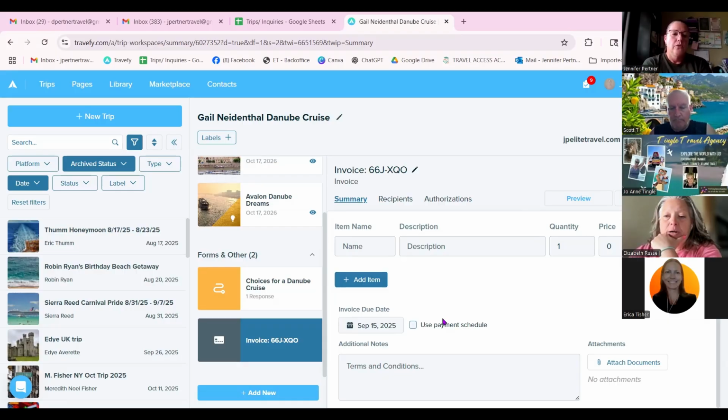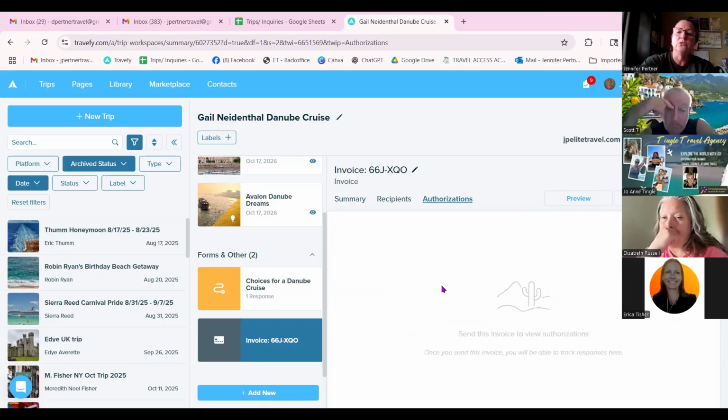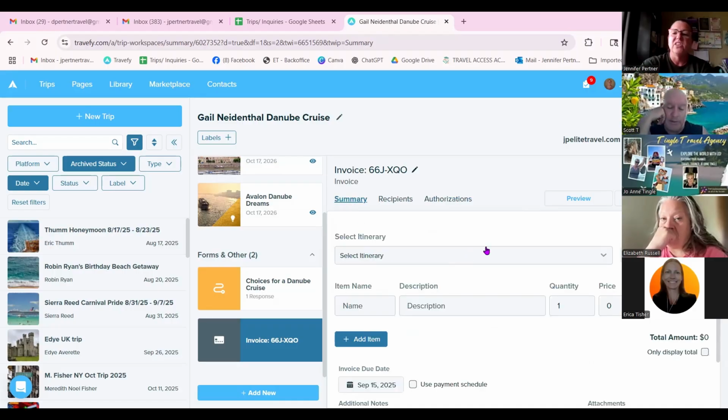Well, Jennifer, where it shows attachments next to terms and conditions, can you attach a credit card authorization form there? Well, I think you can, but they don't sign an invoice. So that's where I'm stuck. How do they sign the document? And what happens when you click on authorizations? Okay, that's where you can go in and say if it's paid or not paid. Yeah. Gotcha.